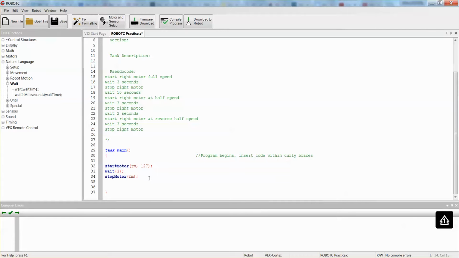So I'm going to fill this out at my own pace from here on out, and so you can pause the video and go at your own speed, and do it at your own speed. Make sure you're following your pseudocode.